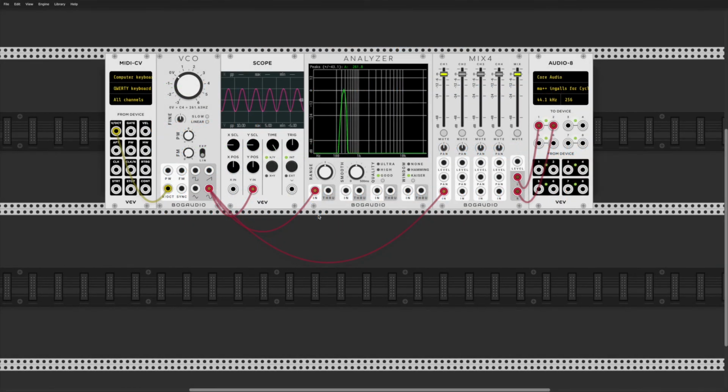So the next thing I want to talk about is FM feedback. So here I've got a patch with just one VCO, just a carrier and no modulator. And actually, in FM, a VCO can act as its own modulator. We can send its own output into its own FM input. So I've got this VCO. Its output is running through a scope, an analyzer, and my mixer. And I'm just going to take this output, and I'm going to send it into its own FM input.